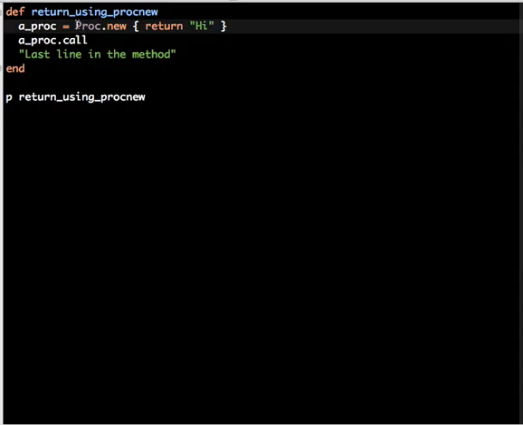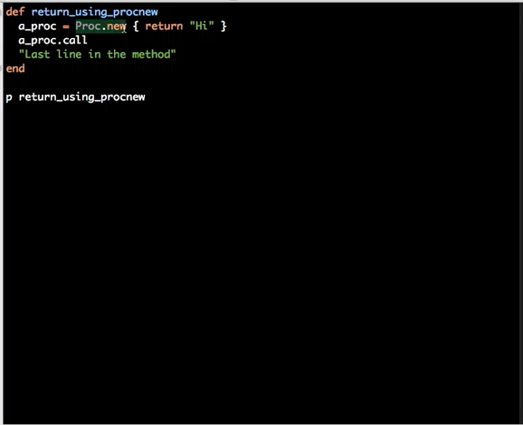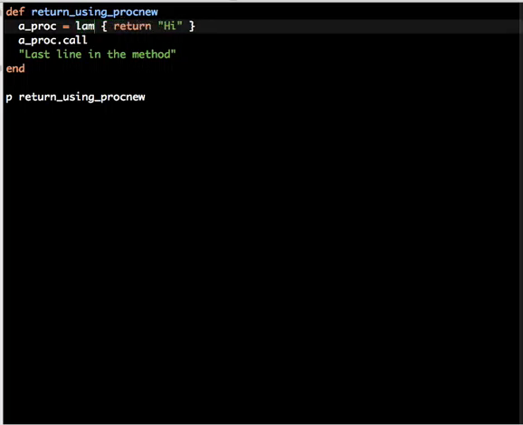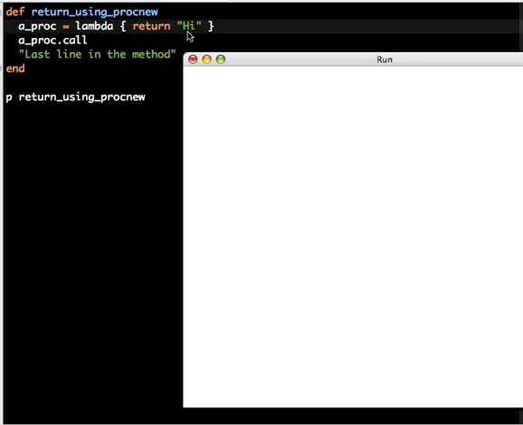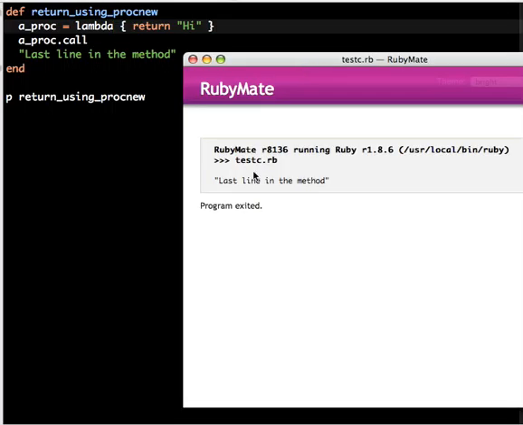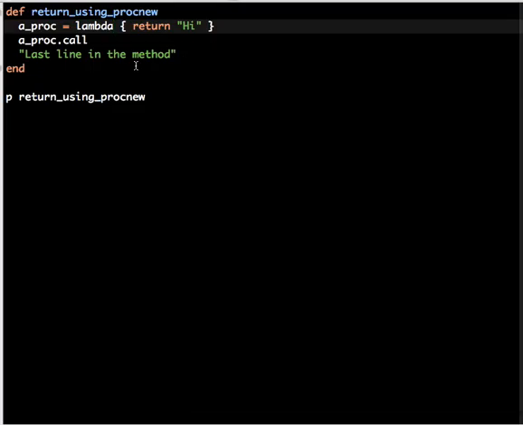So if I use lambda, just change this to lambda, and do the same thing, see, it returns the last line in the method. So it behaves more like a Ruby function. So that's another difference between using lambda and proc.new.